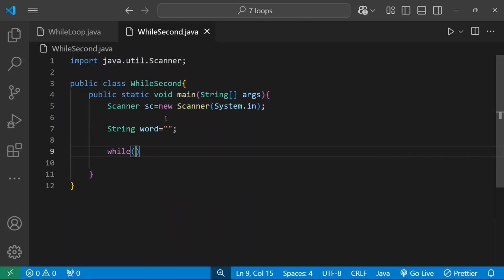Now we will try a while loop. While word dot equals, if this is not equal to no, right, I'm going to place not. Whenever this word is equal to no, at that time it will stop this loop, right? Now we are checking whether this word is equal to no.